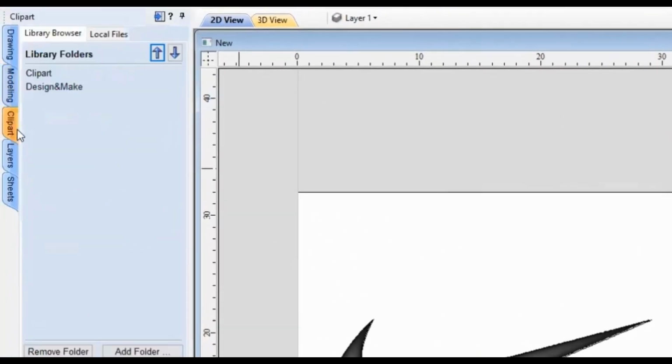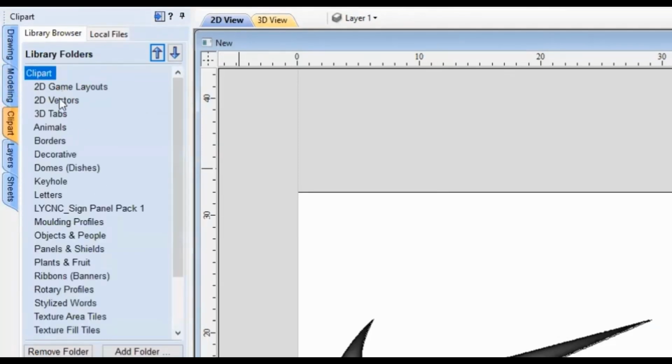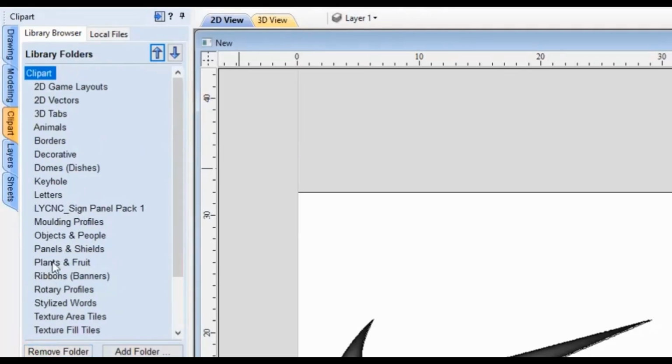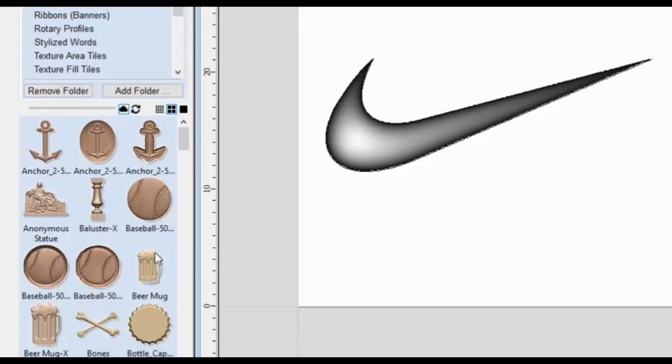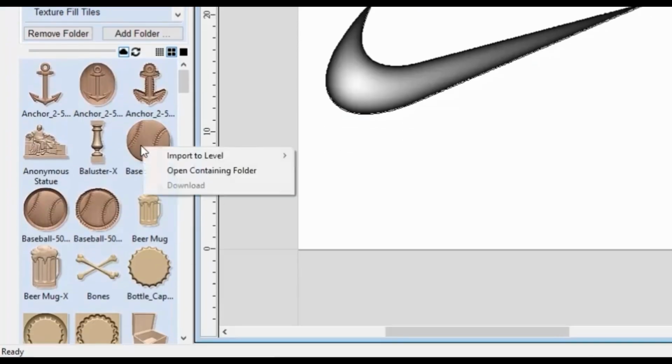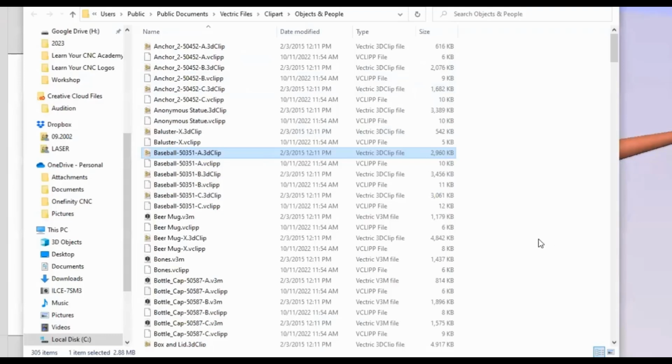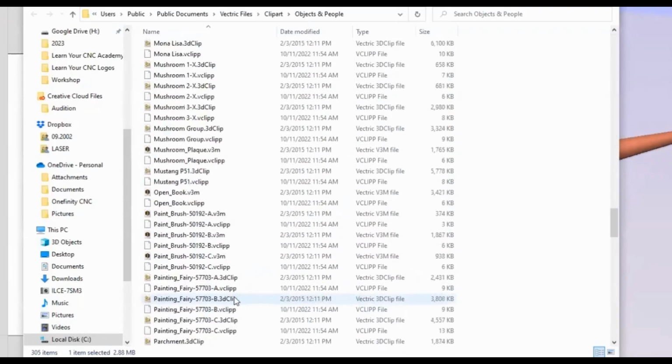But if I want it into my clip art library, I could add that in here as well. So I can choose a folder that I want to put it in. Let's say objects and people. And then to add the object in here, what you could do is right click on one of these components, click open containing folder, and that's going to open up this folder here where all these objects are located.